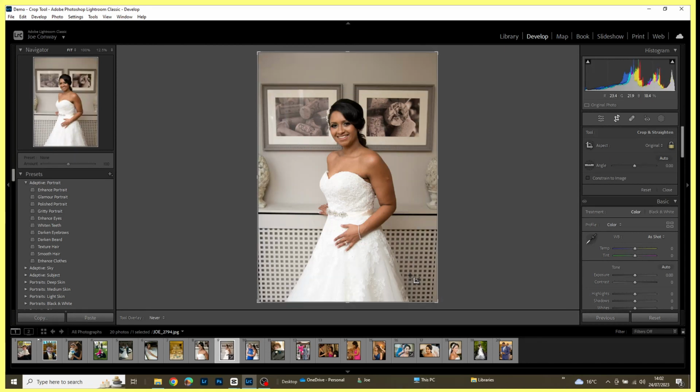And another feature that's available to us is tucked away down here where we can see the word never. There's a little drop box here, and it gives us the options of how we want to see the overlays when we first go into the crop tool. Now you can see that mine is set to never.